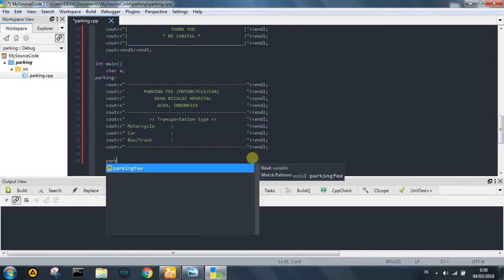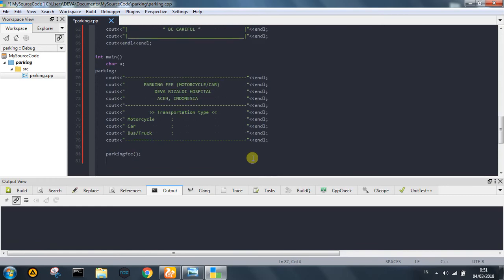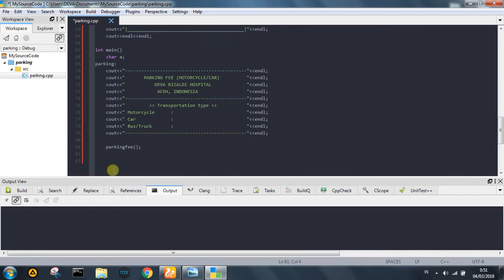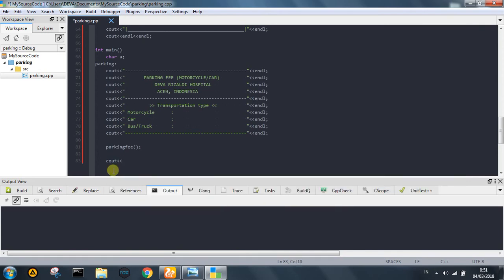Then add the parking fee here. Before we make the void function, and then show after the main here, after the show the parking fee information in the parking statement or parking label here. Then now make the while looping here to count again, looking for when you want to count about the parking fee.